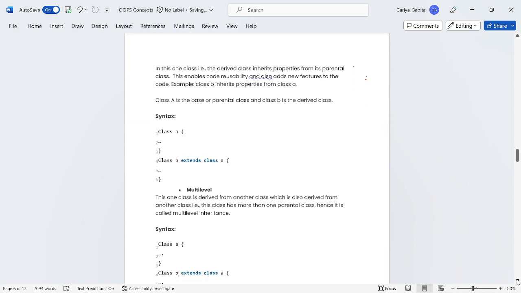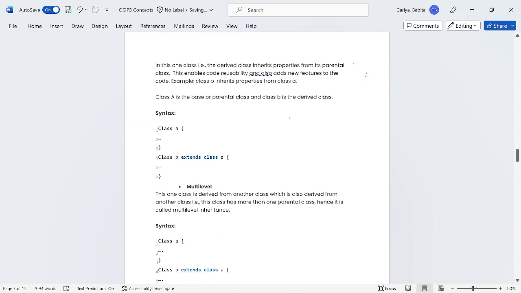Single level inheritance is nothing but a simple structure like this. If there is a class A and there is a class B, this is the base and this is the derived class. So how can we declare it, and how can we use it?